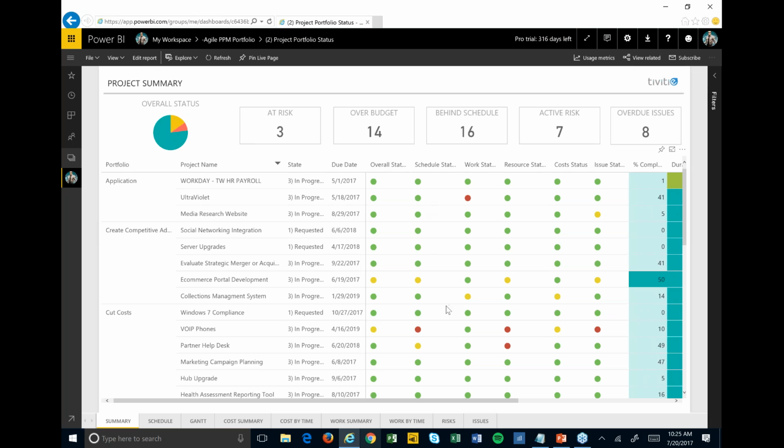The homepage view that we're seeing right now is more of an executive overview showing me all of the different projects that we have going on right now. We can group them by portfolio or departments or however you need those to be grouped together, program, whatever makes sense. And I can see here the KPI status of these different projects. So I can see, for example, how are we doing from an overall perspective, schedule perspective, work, resources, costs, issues, etc. And up at the top, I see, okay, 3 of my projects are at risk, 14 are over budget, 16 are behind schedule. We have some active risks and some overdue issues, right?